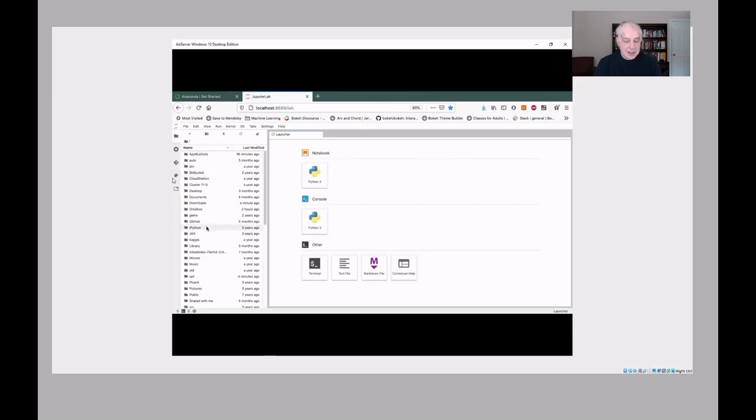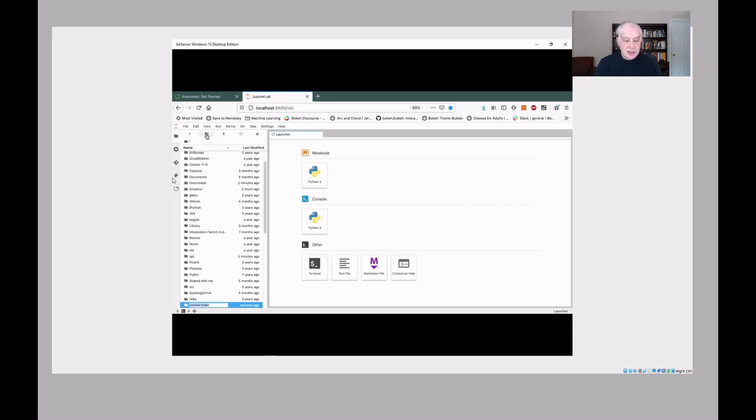On the left here are all of the files and folders in your home directory, and on the right are the commands to actually launch things. What I would suggest here is that you create a new folder for the course, which I'm going to call Math 3094, as a place to keep your materials for the course, and then go into that folder.